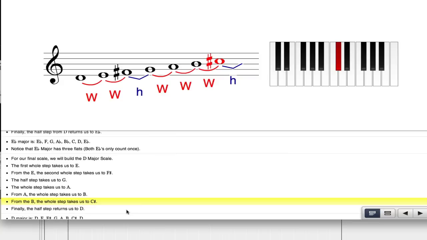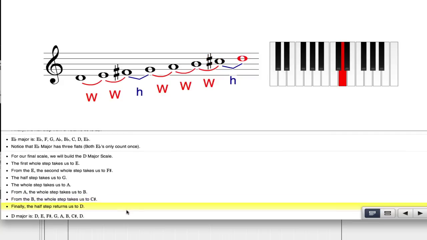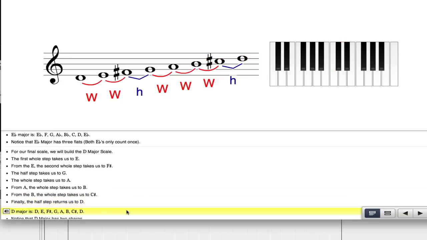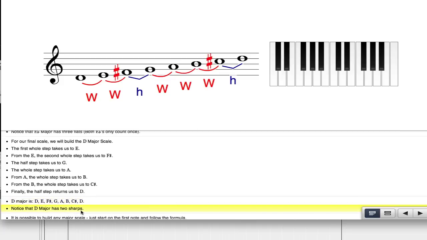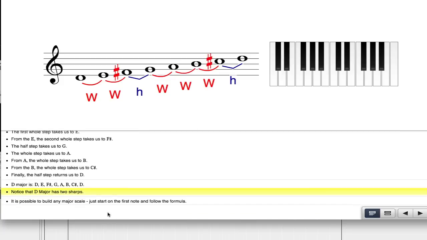From B, the whole step takes us to C sharp. Finally, the half step returns us to D. D major is D, E, F sharp, G, A, B, C sharp, D. And it sounds like this. Notice that D major has 2 sharps.